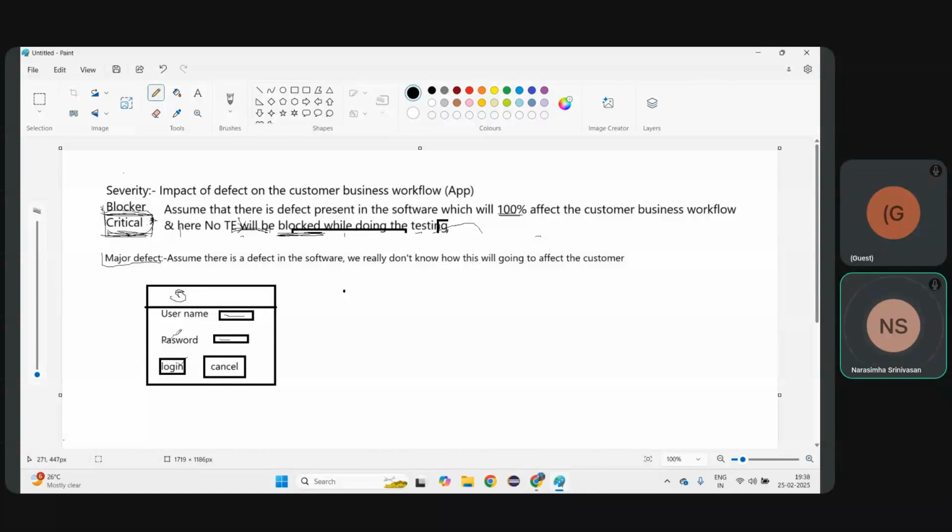But if the login button, password text field or username text field is not working, obviously it is a blocker. If the cancel button is not working, I have other options to get around it. Even if this particular feature is not there, I will not worry, because anyhow I can log in, transfer the money, or book the pizza. There is no blocker, no critical. I don't know how this type of defect will affect the customer. This is what we'll call a major defect.